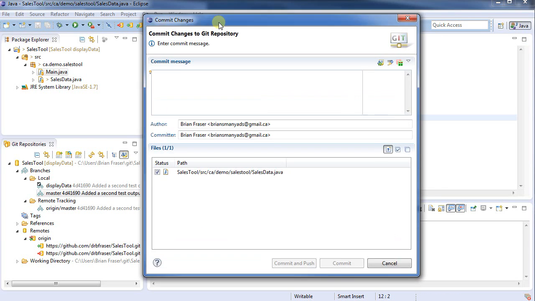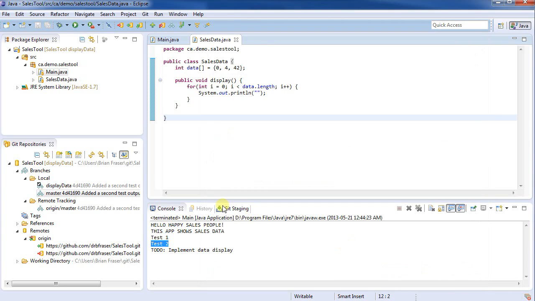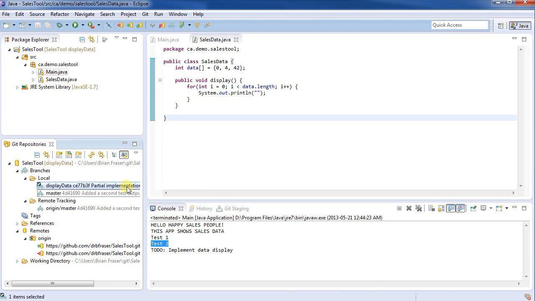And I'm going to say, well, let's say, partial implementation of displaying the numbers. And I'm going to commit the file. So I'm going to commit that in. I'm not going to push it, I'm just committing it in. So here we go. It's now got the latest commit done on that.